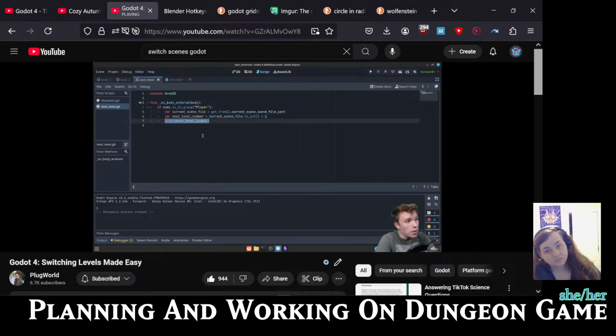Okay, so now that we got our next level number, we just need to get the file path to our next level. So let's do that right now. Variable next level path equals quotations, res, levels, level underscore, plus the string of the next level number, plus .tscn. So I know this is a lot. There's a lot going on.